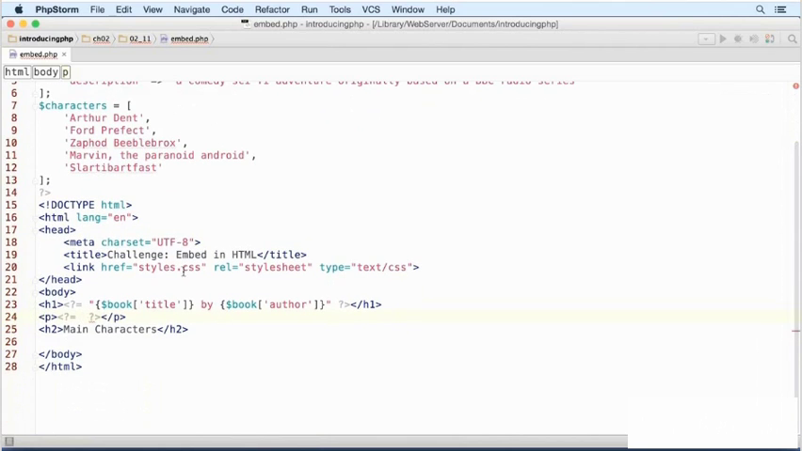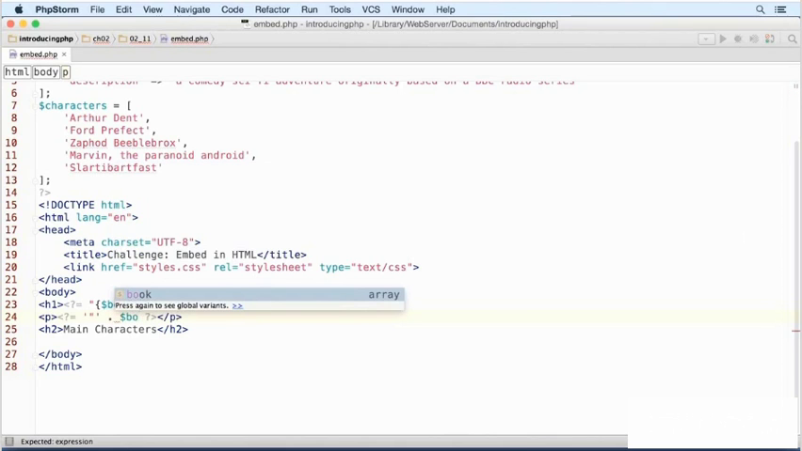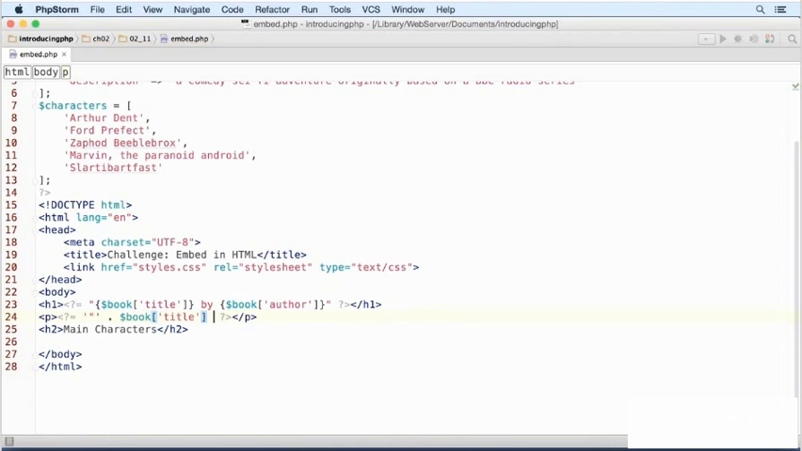Scroll back down again, and I want the book title to be in quotes, so we need a pair of single quotes, and then between them we'll have a single double quote. Need to get rid of that second one that's been put in by my editor. And then we have the concatenation operator. Then we'll have book and the title element. And we need the concatenation operator again and another pair of single quotes.